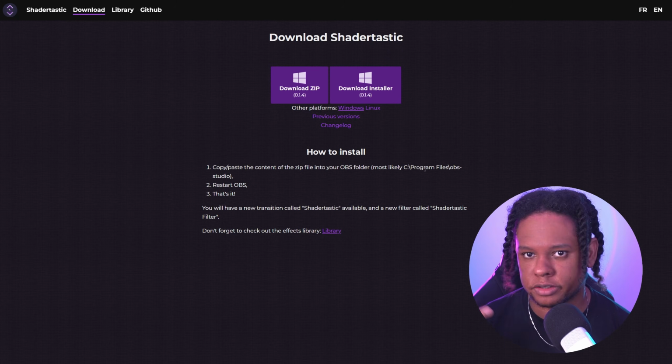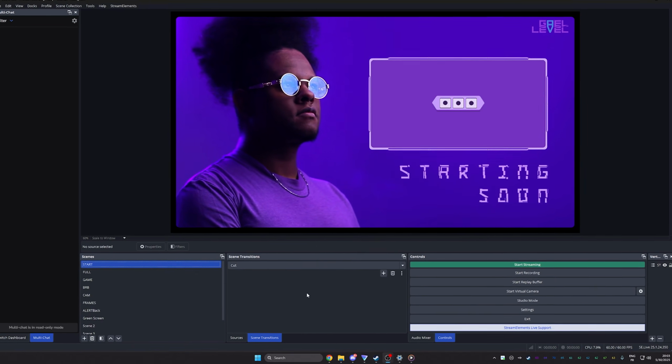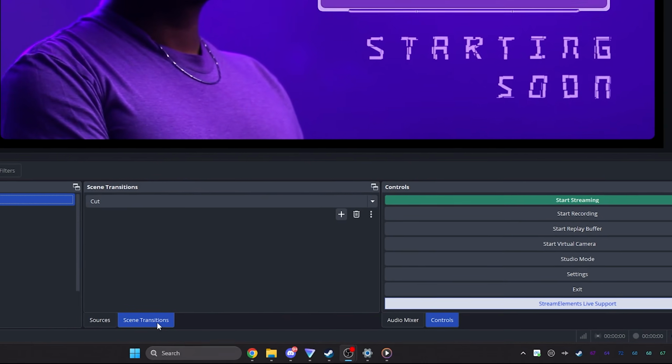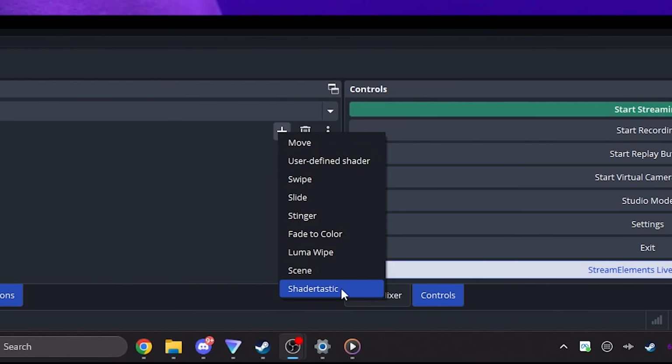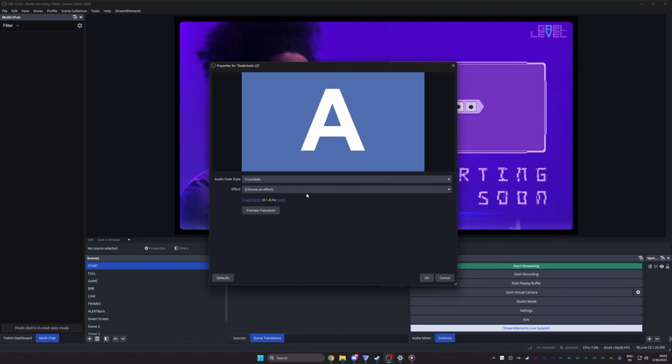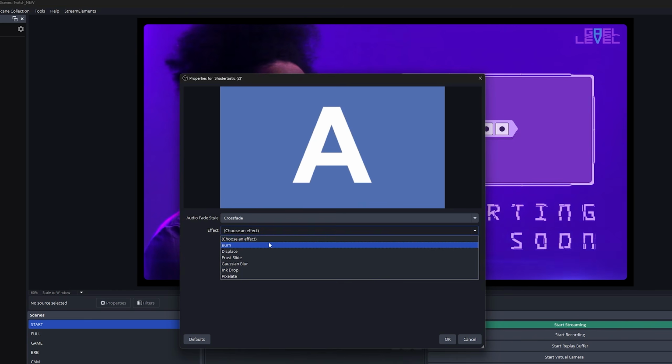After that, make sure you restart your OBS Studio, and from there, you should have access to a couple of new things. Let's start with scene transitions. You want to go to your scene transition tab and click on the plus, and you will see a brand new one called Shader-tastic. Click on it, and let's add that. The first option is audio fade style. We're gonna leave it to crossfade, and then we will pick our effect.